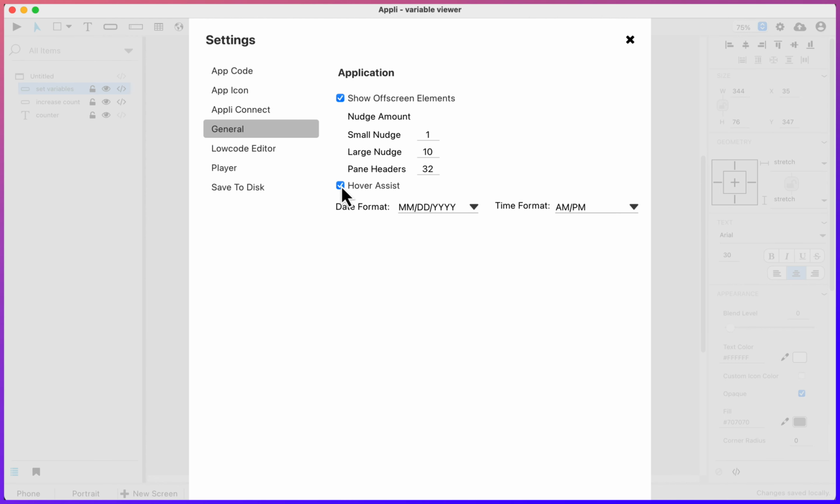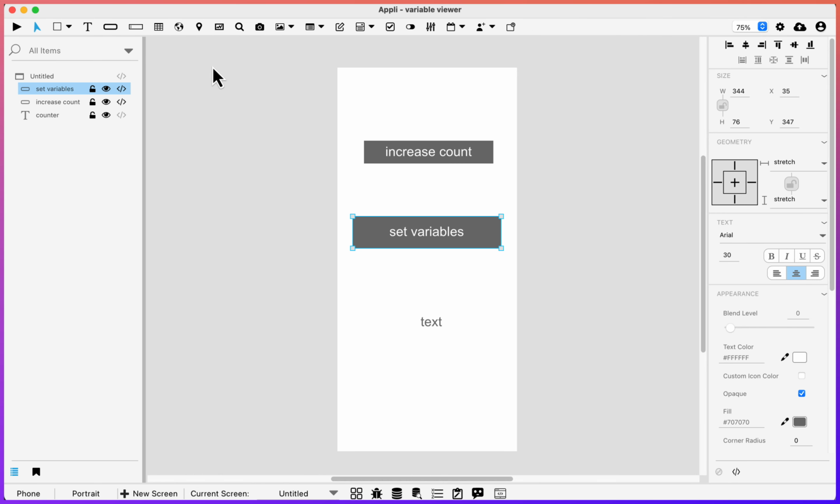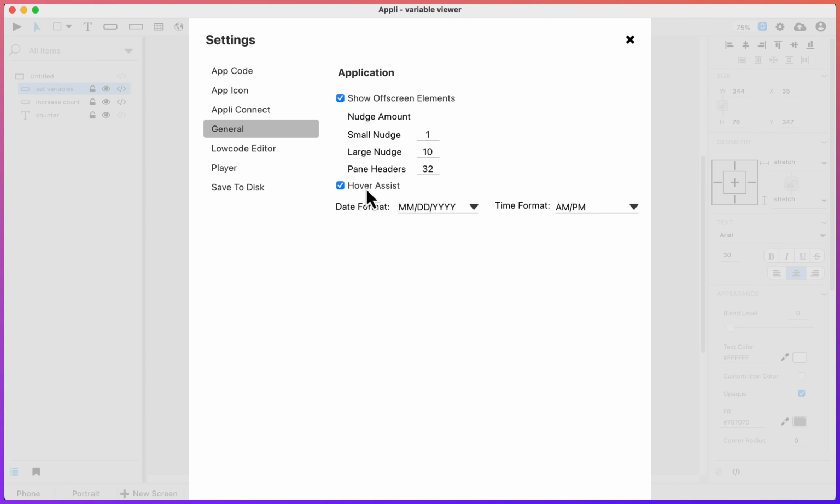Hover Assist is the feature that shows a little bubble of help when you keep your mouse somewhere. Like for example, on an element. If you keep it here for long enough, this little bubble, that's Hover Assist. If you don't like Hover Assist, you can disable it.